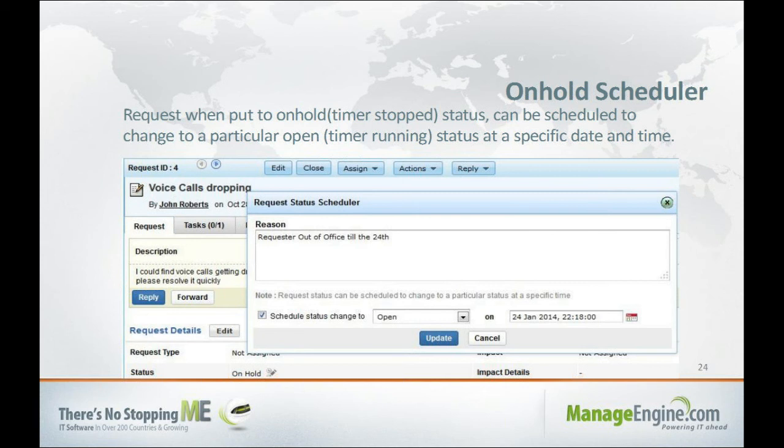So to avoid such scenarios, we have brought in the on-hold scheduler, wherein when the technician places the ticket on hold, he can also specify when exactly it should be reopened or when exactly the status should be changed to another one. So this is how it looks. As soon as you place the ticket on hold, you have an option to specify what status it needs to change to and when it needs to change.